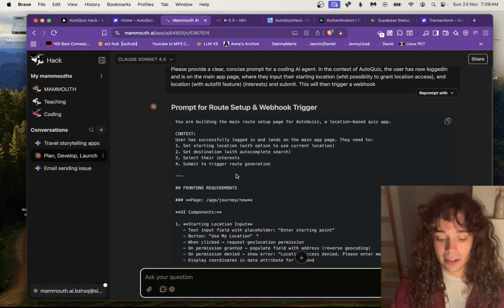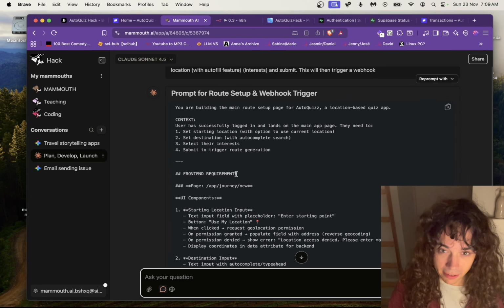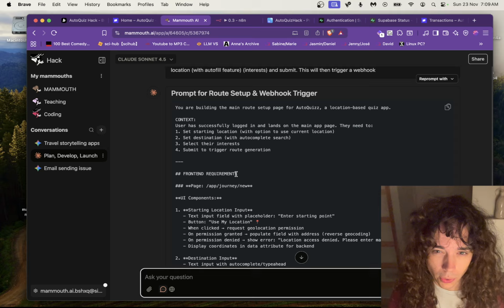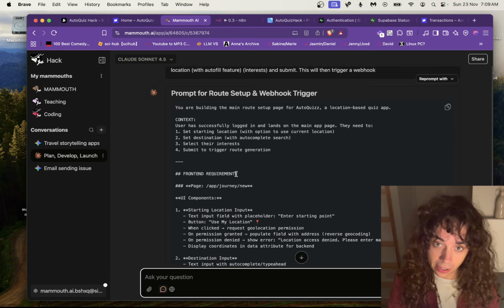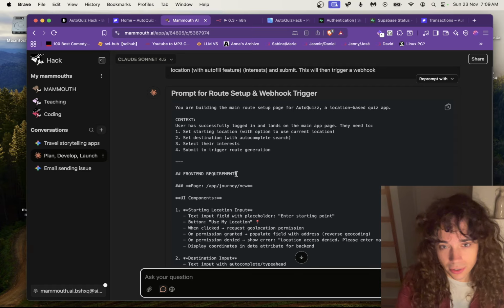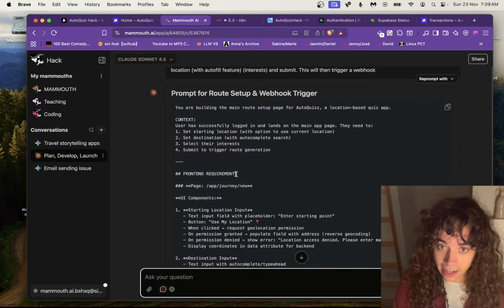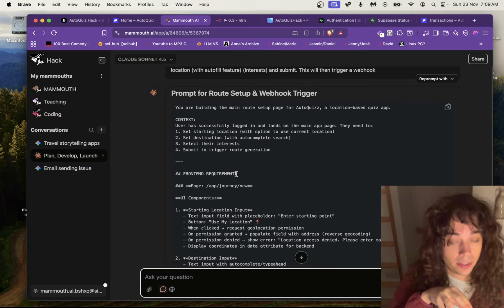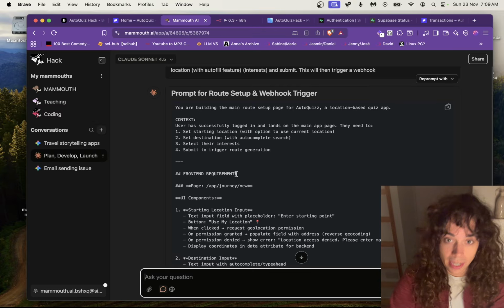Essentially getting some clear formatting for what the criteria is. So again, in the context of auto quiz, I want to be asking the starting location with the possibility of granting your location, so you don't have to type it yourself, the destination, and then what your interests are. And with these 3 data points, I then trigger a webhook, which will connect to the backend.